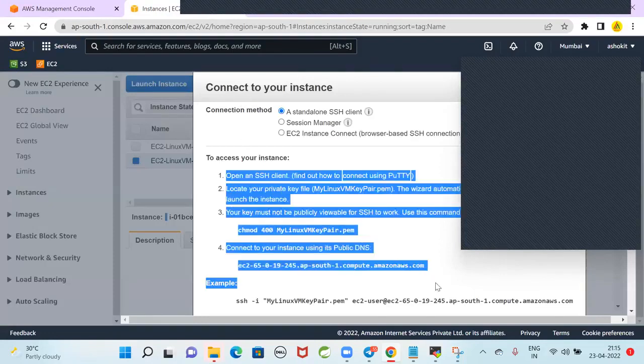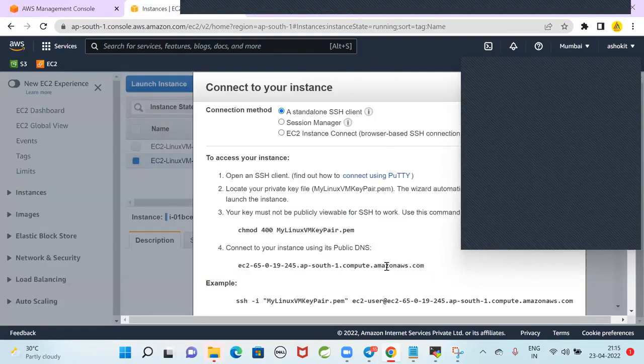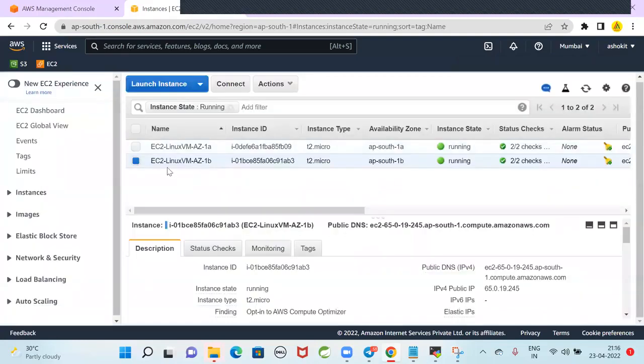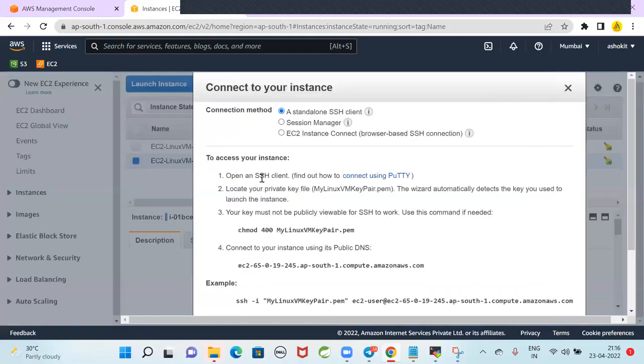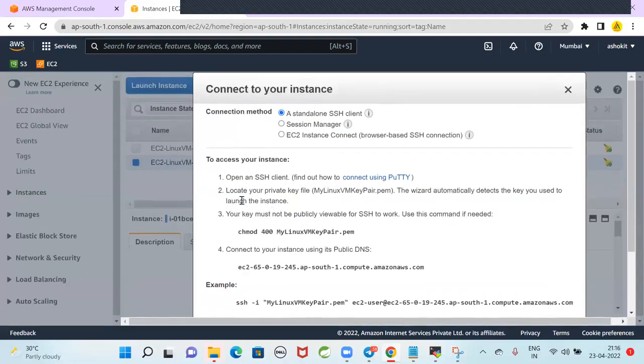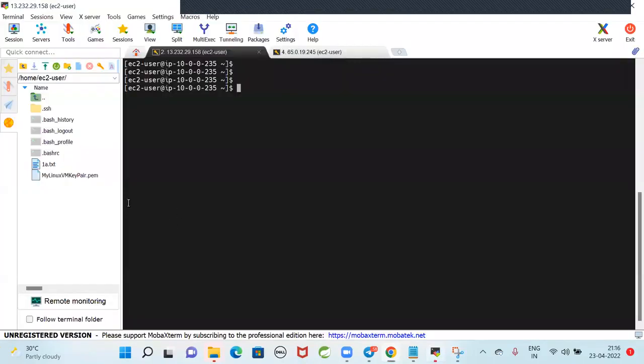Here, these are the options we have to connect. What are the options? First thing is to access your instance. Now select the 1B instance, which is in the private subnet. Click on connect. I want an SSH connection. Follow these steps. Open SSH client. My SSH client is MobaXterm.